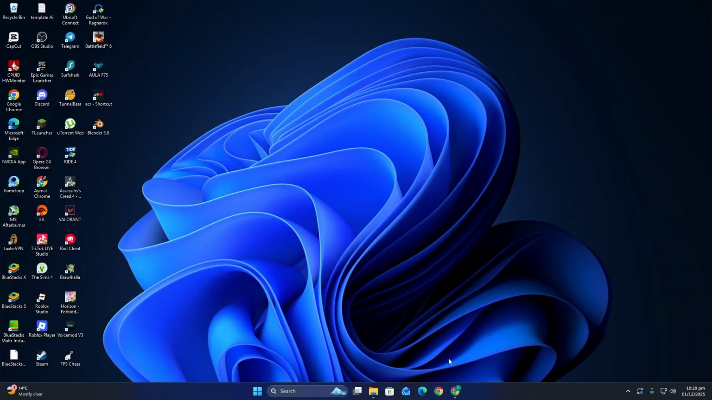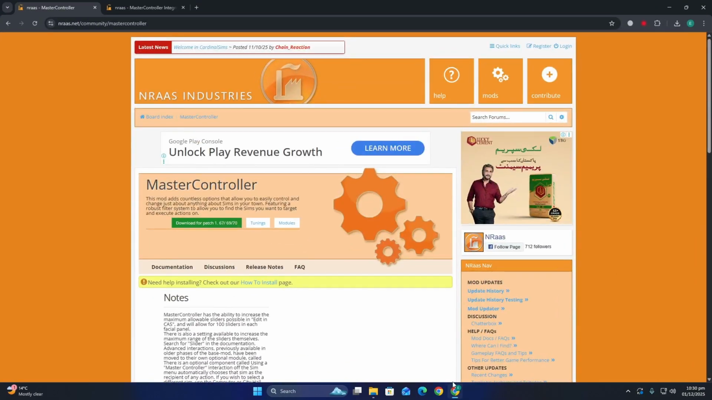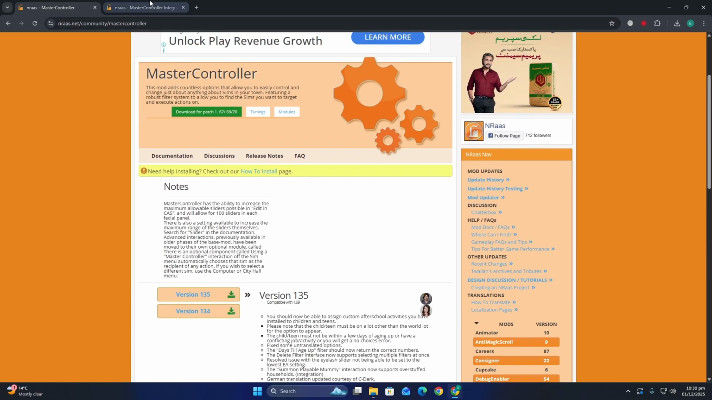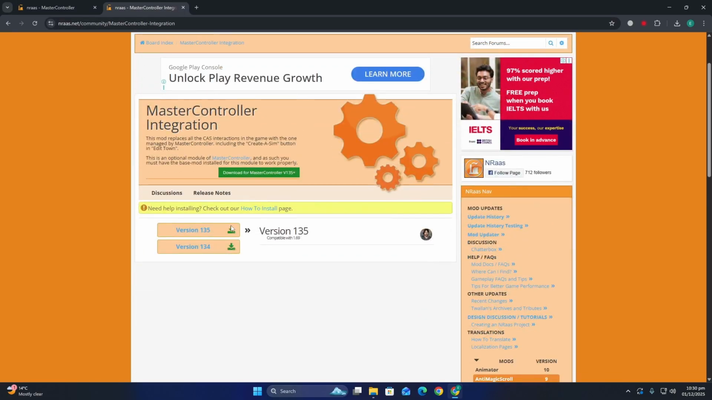First, close the game if it is open. Open your web browser and search for the NROS Master Controller mod. Open the official NROS website and download the Master Controller base mod. Make sure it matches your game version. Next, search for the NROS Master Controller integration mod and download it as well.